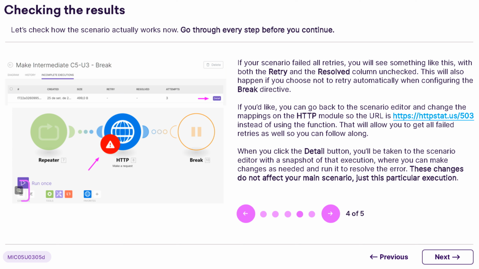When this occurs, both the retry and resolved columns in your execution log will remain unchecked. This situation can also arise if you opted out of automatic retries when setting up your break directive. To address failed retries, return to the scenario editor.